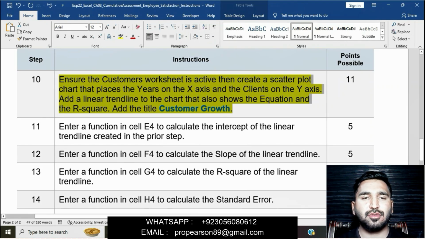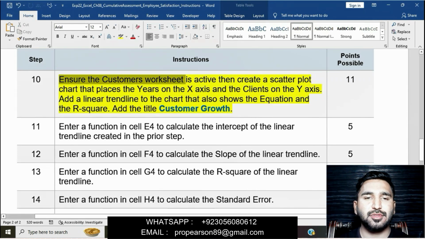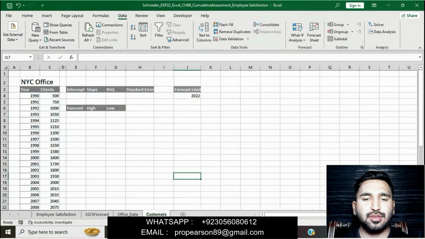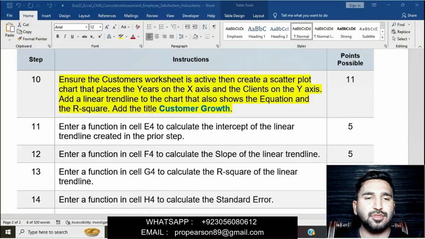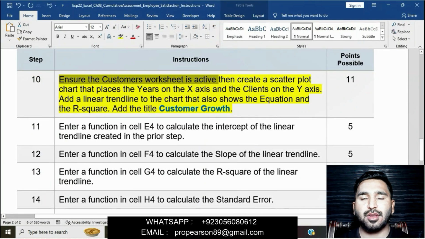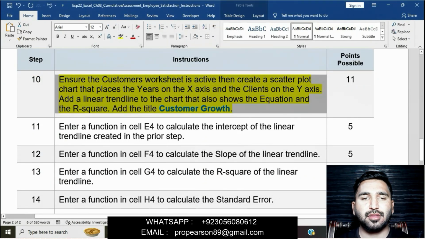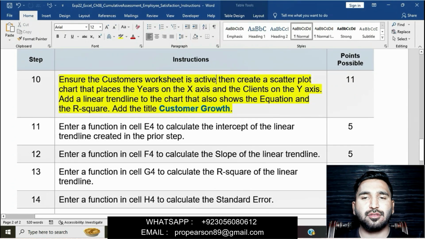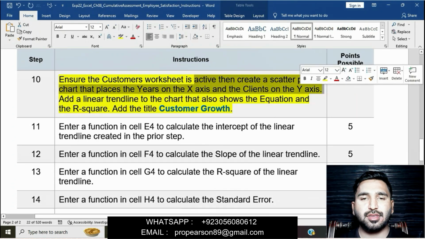Basically in this question we will create a scatter plot chart on the customer sheet. Place the years on the x-axis and clients on the y-axis, using the years and clients columns. First we will activate the customer worksheet. Click on the customer worksheet, select these two columns, years and clients, and then click on create, and then click on scatter plot chart. Then the scatter plot chart will be created.